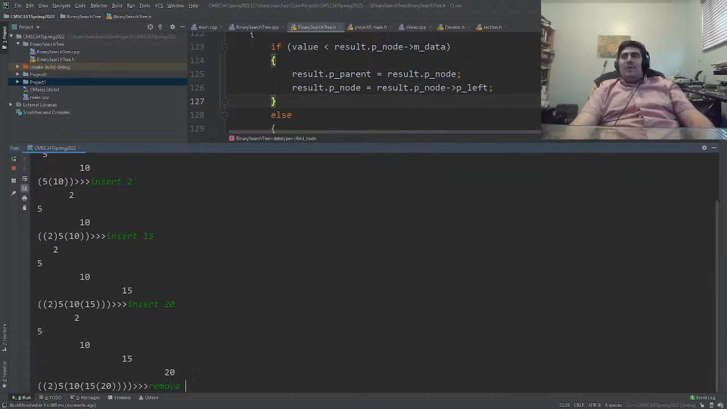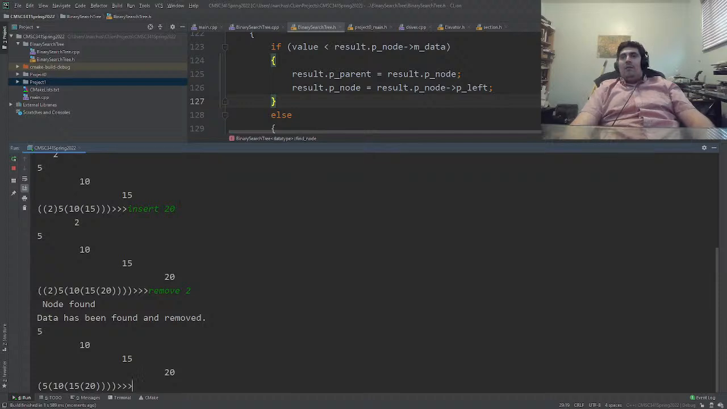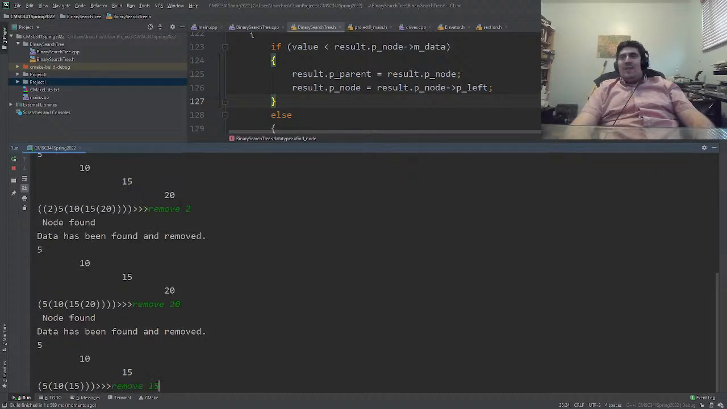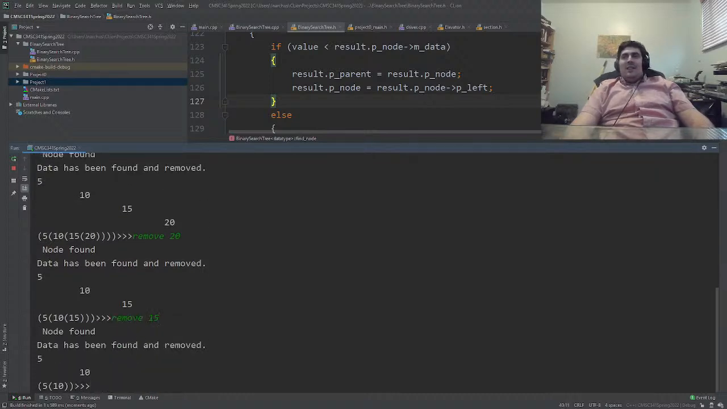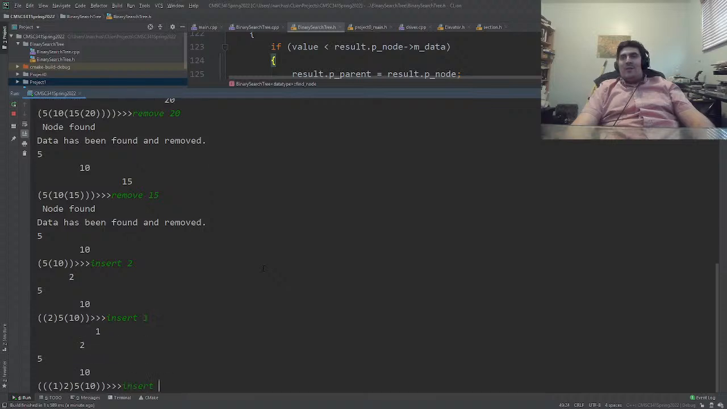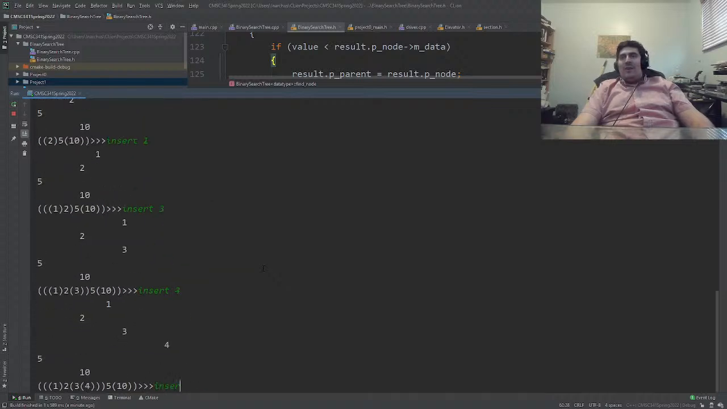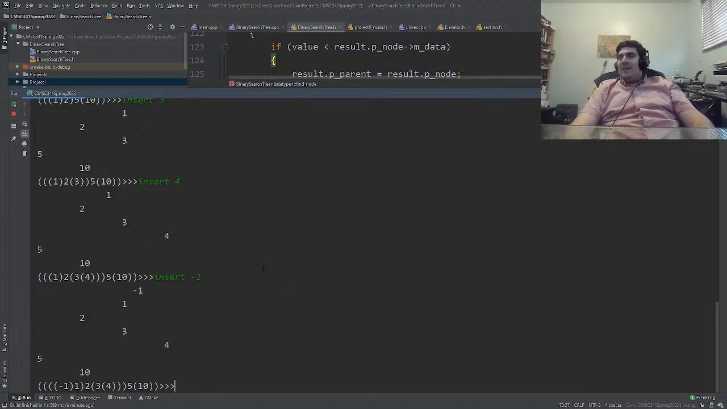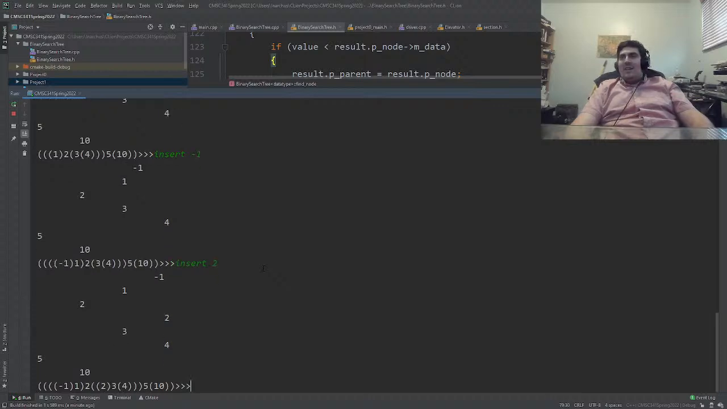Okay, now let's remove 2. Oh. Okay. Let's remove some more leaves. Remove 20. Remove 15. Wow, that's funny. I expected the problem to be way more horrible. Let's insert 2, insert 1, insert 3, insert 4, insert -1, and insert 2 again, something like that.